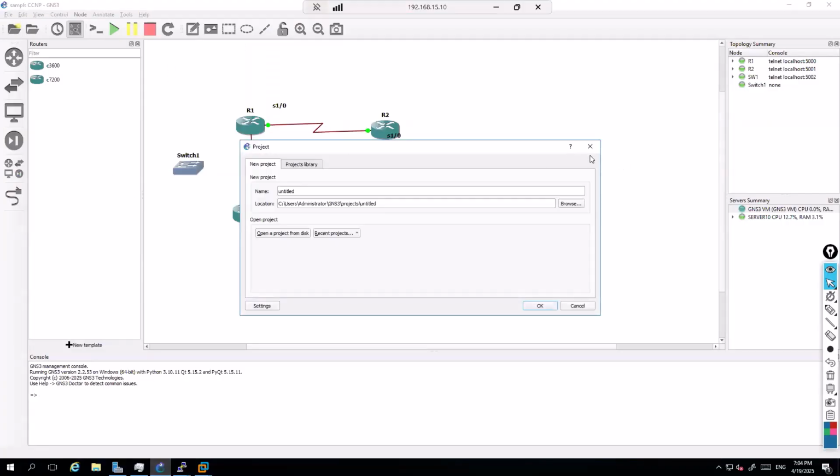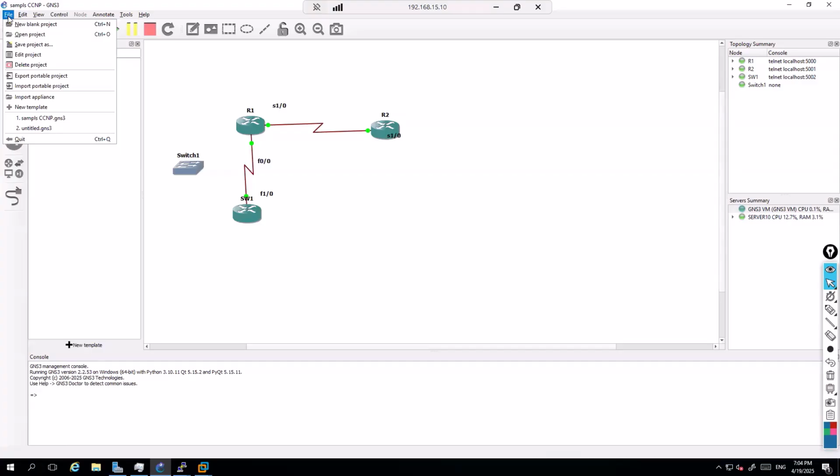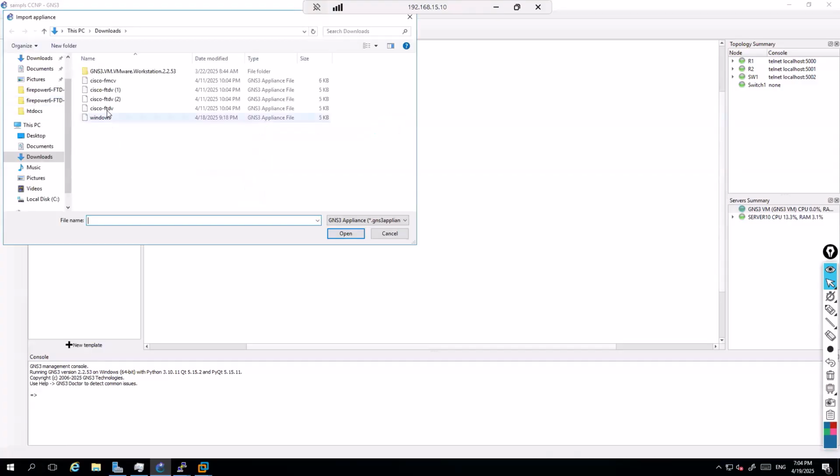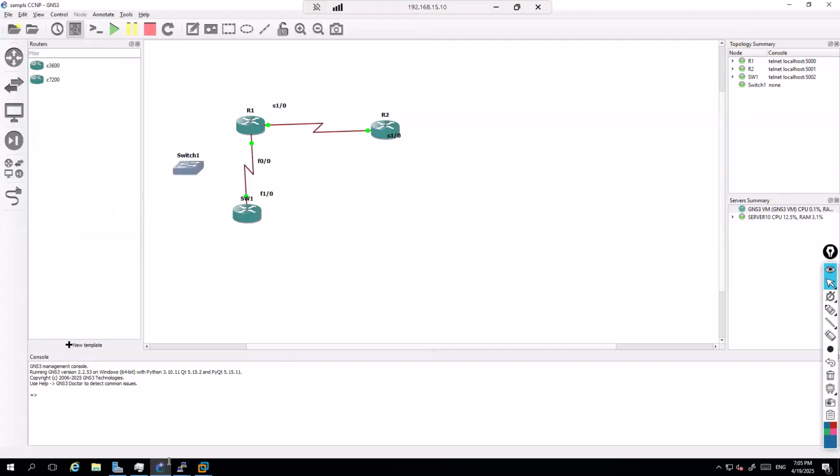So if you want to add the appliance file, go to File, and there is an option called Import Appliance. Now here you need to have this appliance file. I don't have the appliance file. These are the appliance files for the FTD Cisco firewalls and the Windows machines. So I need to download this.